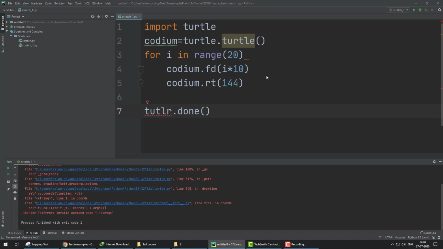Why do we do this? When the star length is drawn, for i in range 20, the first value is 1, so the first side is 10 pixels, the next is 2 times 10, 20, then 30, then 40, like that. Let's start and run this, check this.